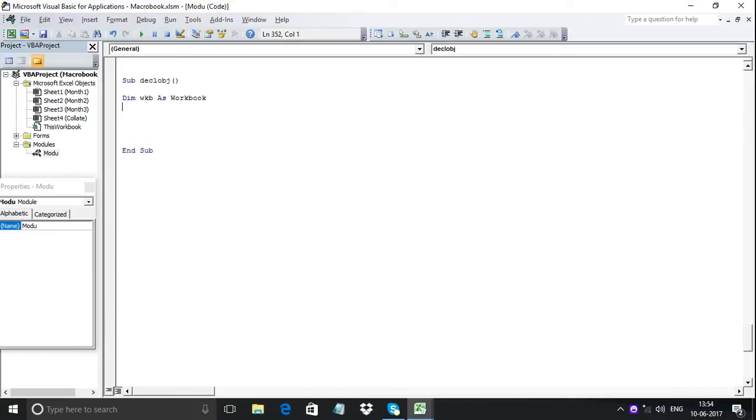As you know, the variable naming rules say that an object variable name should not be the same as the Excel's keywords. So it has to be something different. Like we cannot declare workbook as a variable name because workbook has some meaning for Excel. So the words or keywords which have some meaning somewhere in Excel, we cannot use them as object variables.